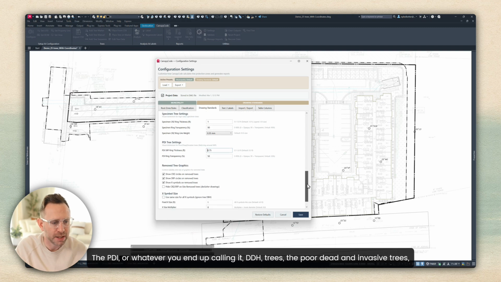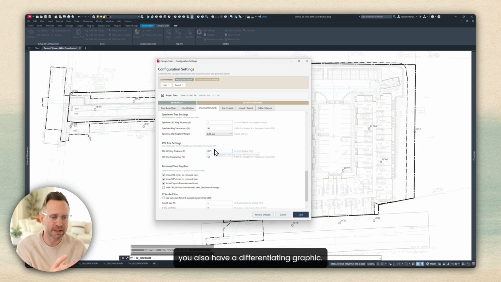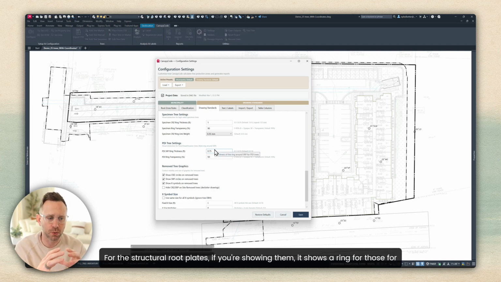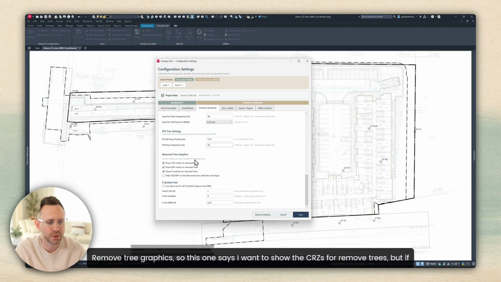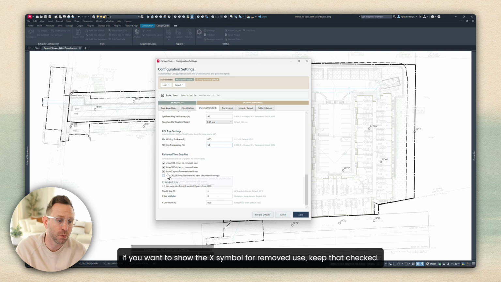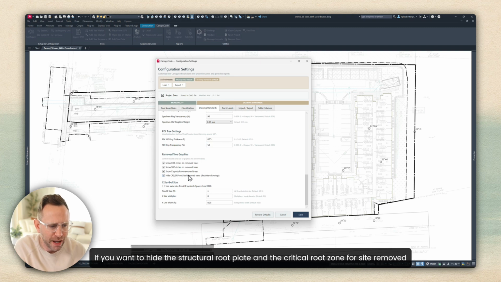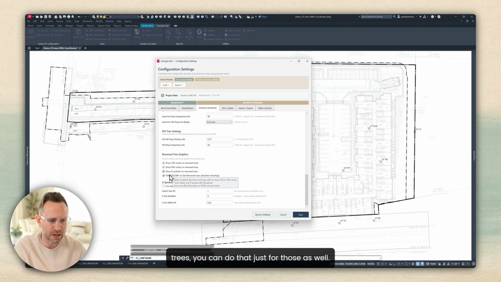For the PDI or whatever you end up calling it, the poor, dead and invasive trees, you also have a differentiating graphic. So for the structural root plates, if you're showing them, it shows a ring for the PDIs, and you can change the thickness and the transparency of those. Remove tree graphic. This one says I want to show the CRZs for removed trees, but if you want to not show the removed structural root plate or critical root zone, you can uncheck those. If you want to show the X symbol for removed trees, keep that checked. But if you want to hide the structural root plate and the critical root zone for site removed trees, you can do that just for those as well.